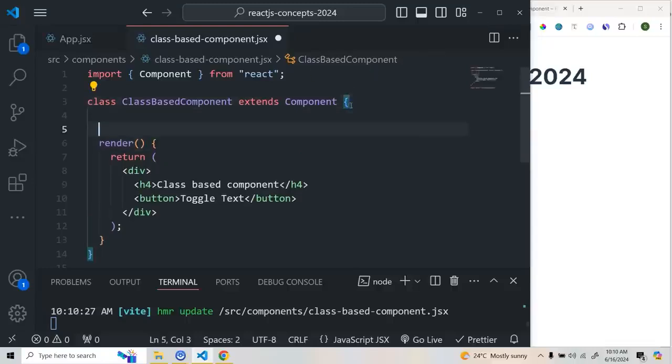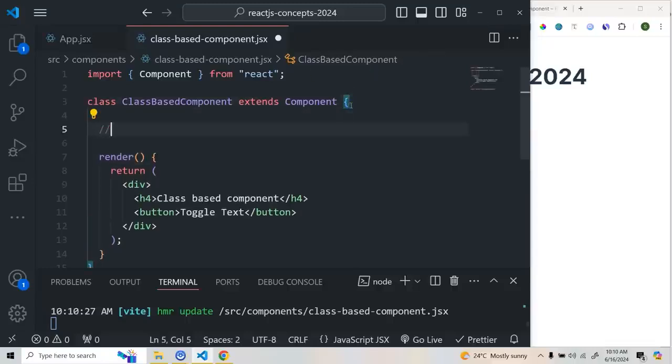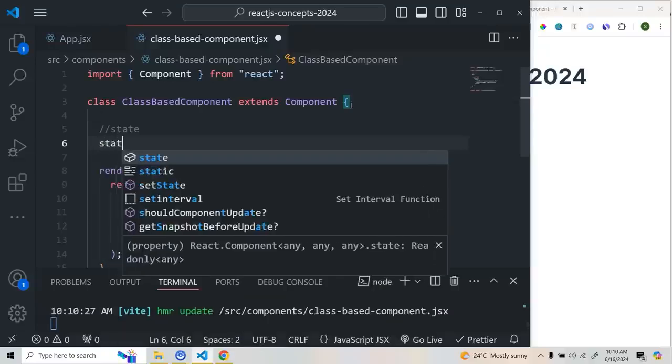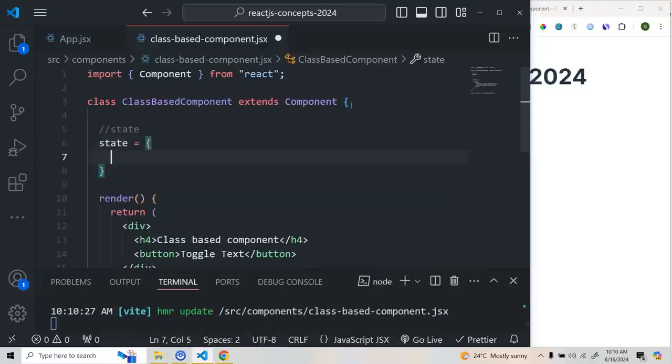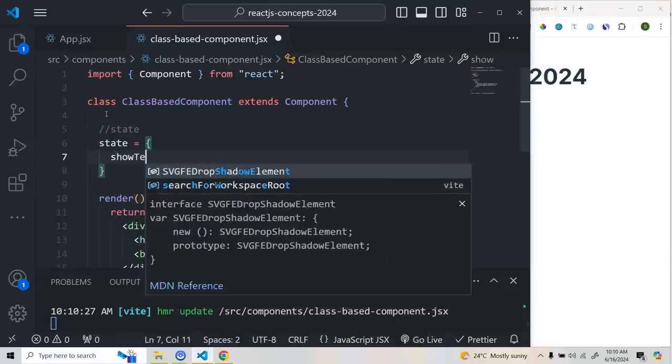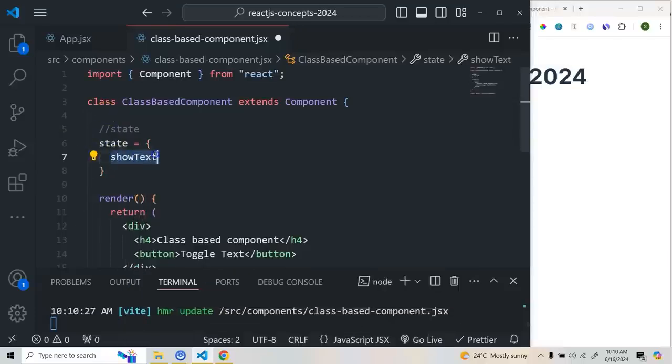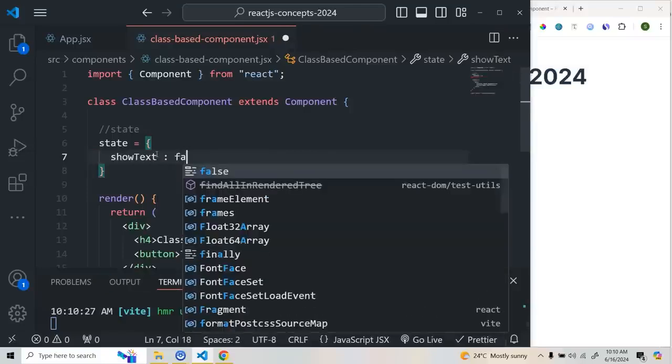So what we can do right here, first you need to take a state. This state will be an object, as simple as that. And then here I'll be showing, let's say, show text. So this is your state variable. This is the variable name, and the value will be, let's say, false.